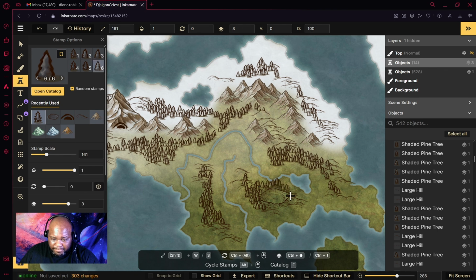Maybe like there's trees around it. You know, there you go. Let's add some cities real quick.